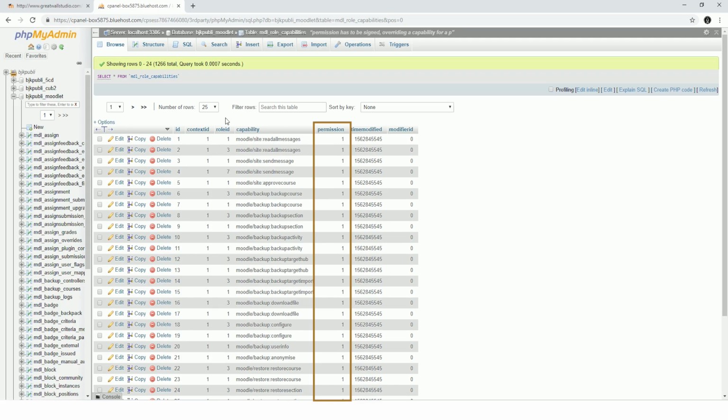Permission of 1 means that the allow checkbox is checked. Time modified is a Unix timestamp that represents the number of seconds since January 1st, 1970. And it's not very easy to read those, pretty much impossible. But later on in this course, I'm also going to show you how to display those timestamps in a much more readable way, both in phpMyAdmin queries and in the Moodle user interface.